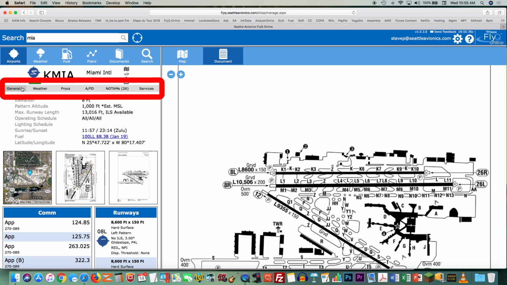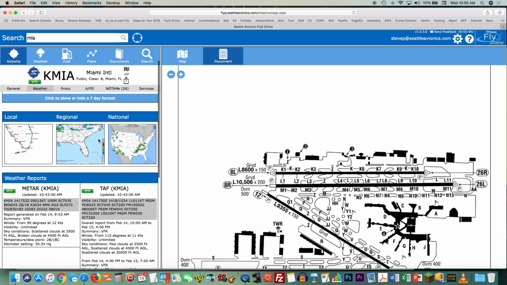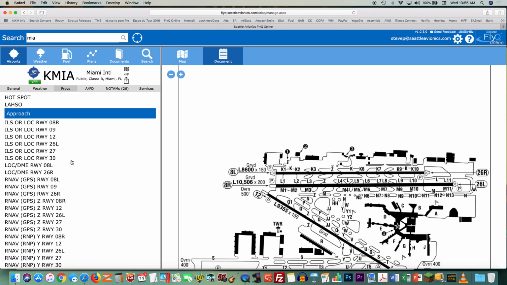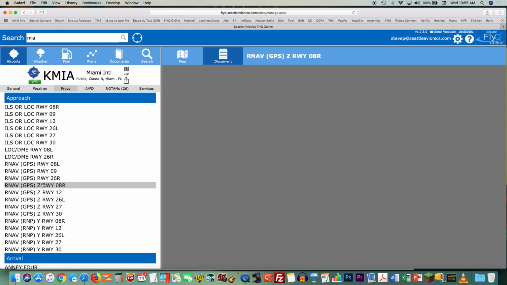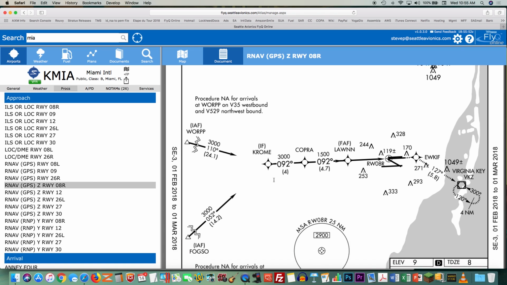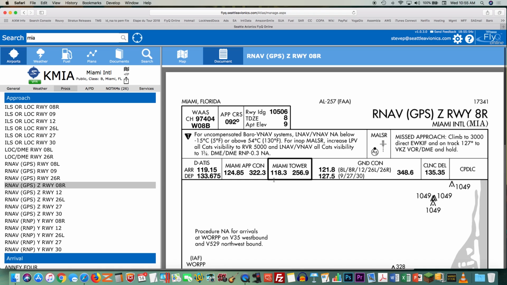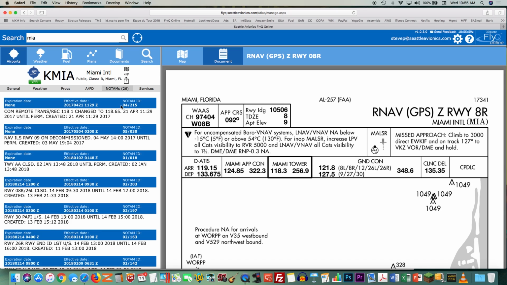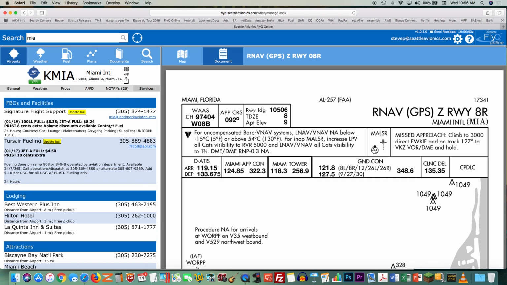You can click, there's a series of sub-tabs for every airport. You can click on weather to see your TAFs, your METARs, satellite imagery, and so on, winds aloft. Procedures, of course, will list all your procedures for you, which you can just tap on to see any of them. Very clear. These are the original FAA documents. You can take a look at your AFD. If there are any NOTAMs for the airport, you can see that. And you can see other services. So a lot of stuff there, very easy to do.